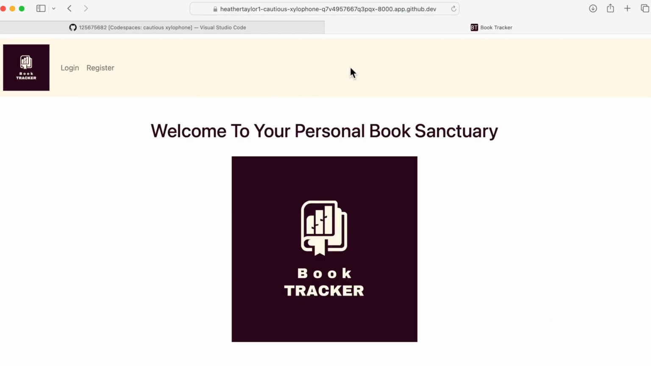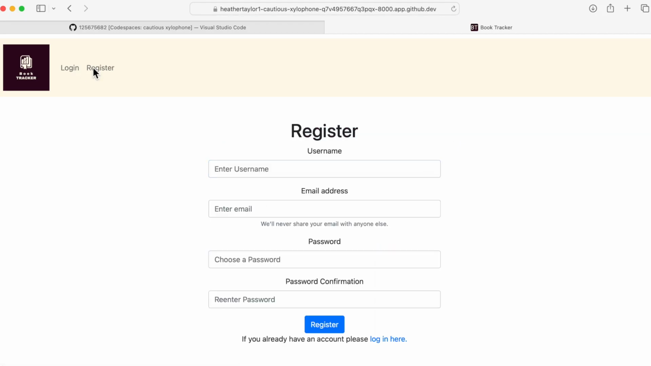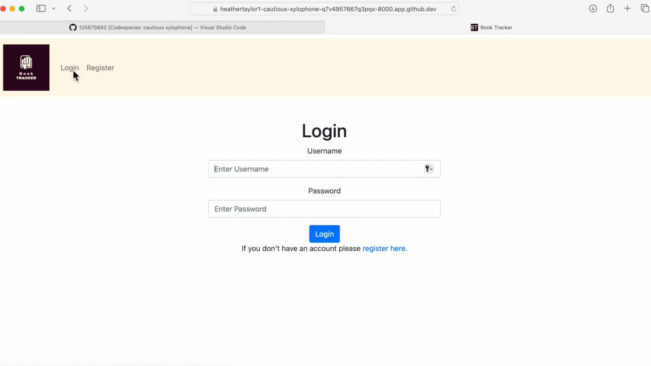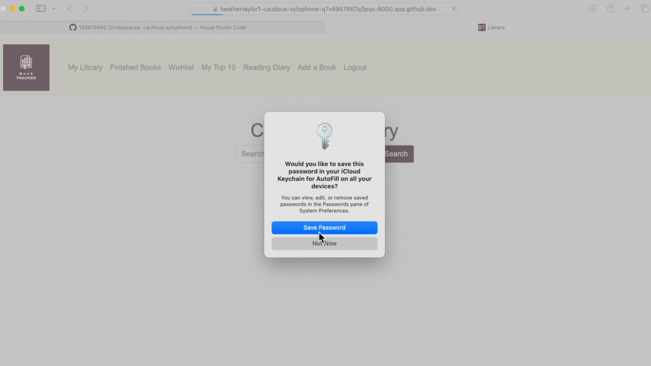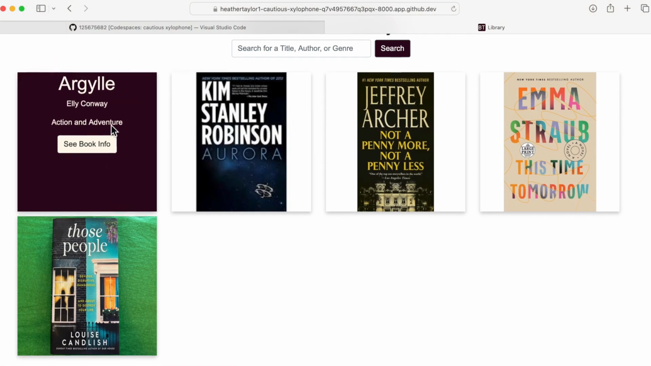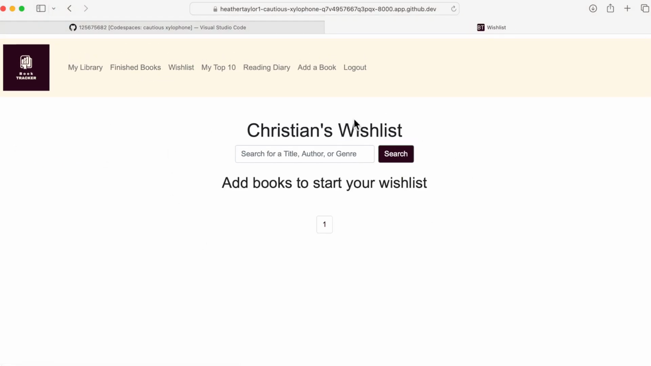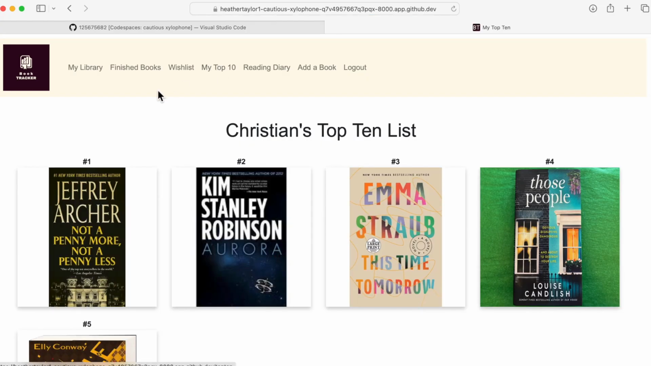I'm going to log out, and I'm going to show you what it is like. You can register, but we have already registered, so we're going to log in. This time I'm going to log in under a different name and show you their profile. So this is Christian's library, and he owns different books than I do. He has different finished lists, different wish list. He hasn't started his wish list, so it's telling him he needs to add some books. And he only has 5 books, so he only has 5 in his top 10.